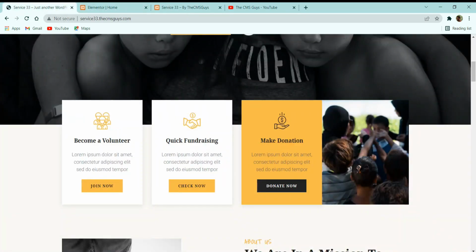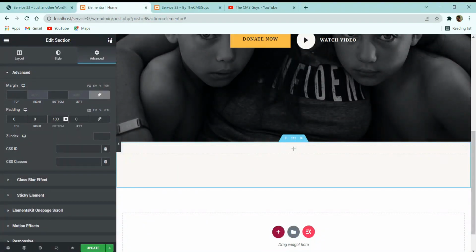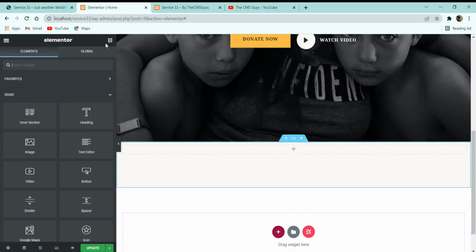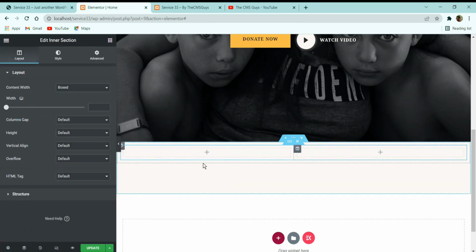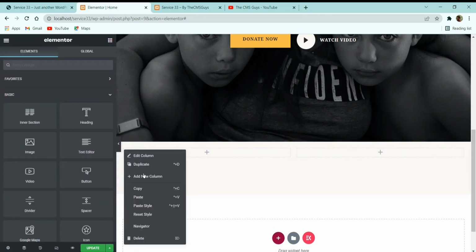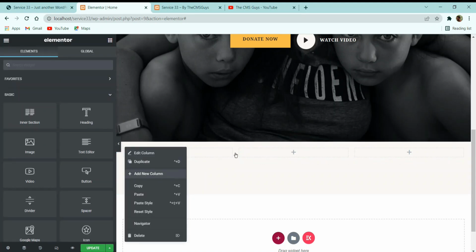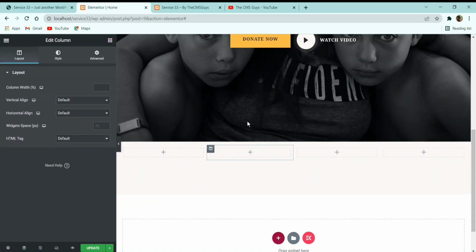Alright, now if you see over here, we need 4 sections like this. So I'm going to take the help of the inner section widget. Go to the widget section of Elementor and just drag the inner section. Now you can see we got the inner section. Now let's add 4 columns. So we have 4 columns over here, and we have added this inner section.